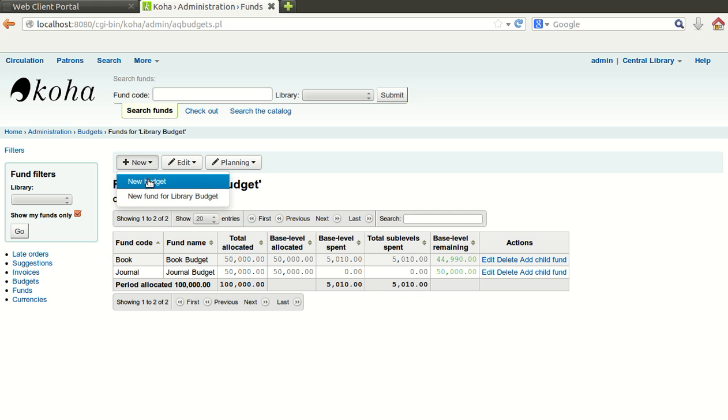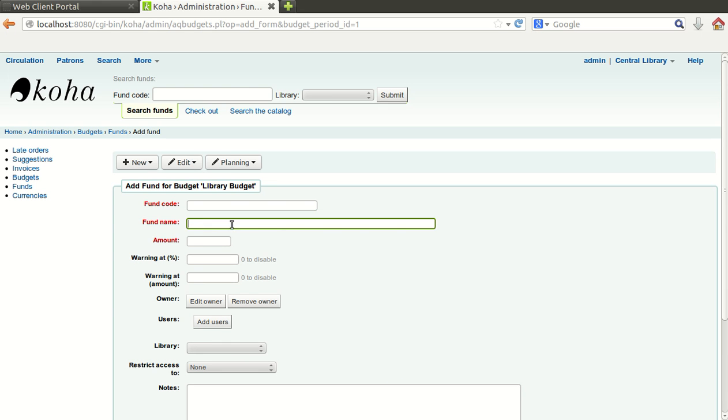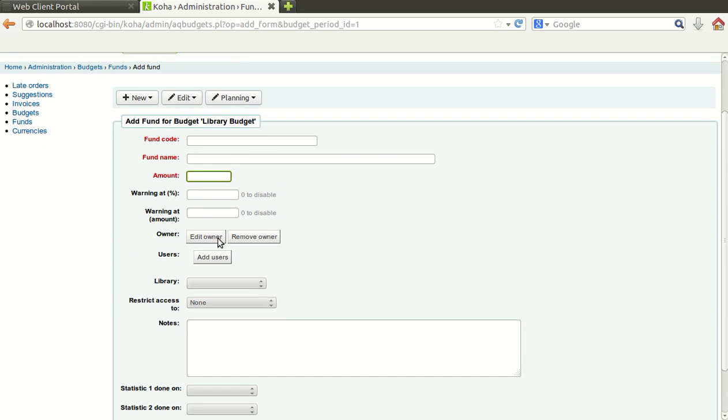So you can create new funds for library budget. It will allow you to create new fund code with full fund name with the amount. And if you want to receive a warning, you can get the warning based on the amount, or if you want to get the warning based on the percentage already used, percentage of the total budget fund, you can get the warning. If you have fixed the value, for example, 50,000 for the book, and 41,000 have been utilized, it will give the warning that you have less fund in your budget.